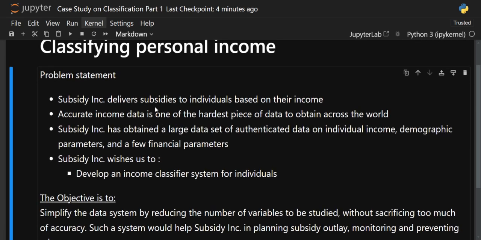So the problem statement is that Subsidy Income delivers subsidies to individuals based on their income. Subsidy Income is a company which delivers subsidies to individuals based on their income. Now, accurate income data is one of the hardest pieces of data to obtain across the world. Now this Subsidy Income has obtained a large set of authenticated data on individual income based on their demographic parameters and a few financial parameters.